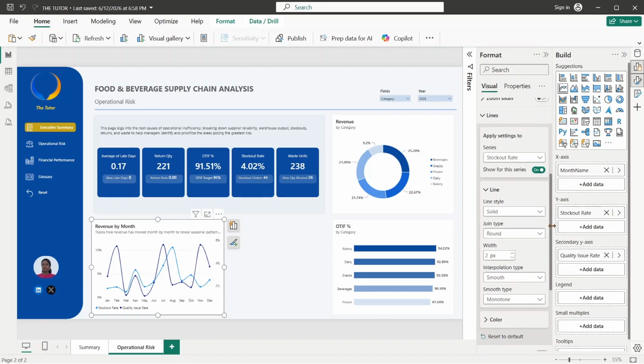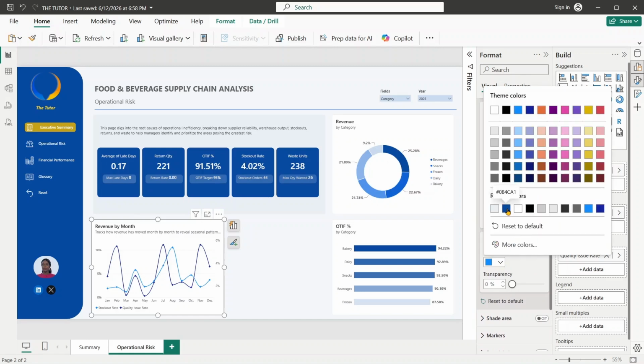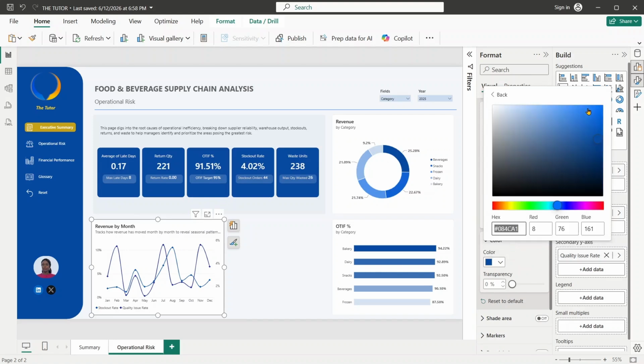Scroll down to stock out. Scroll down to color and change the color. Select this color first, so we want to use the lighter shade of that color. That's why I asked to select it first. So let's select something close to this. And this is fine.